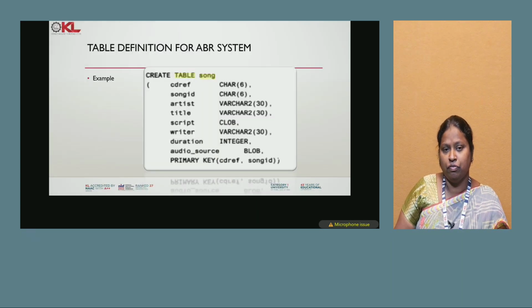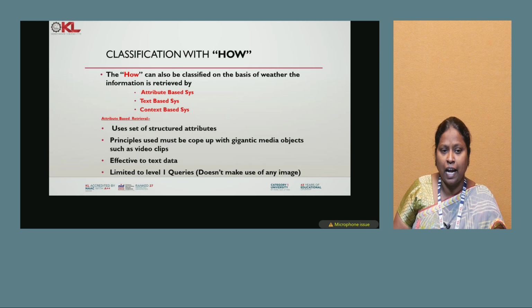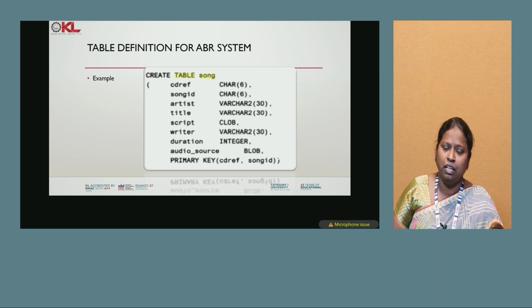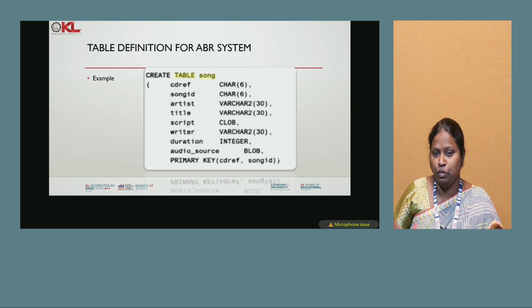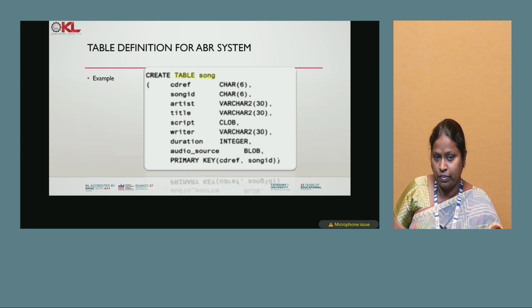Next, the table definition for the ABR system, that means the attribute based retrieval system. An example is: create table, and the table name is song, with these attribute names and data types. CD reference is character with size 60, and then song ID, artist, title, scriptwriter, duration and audio source, with the attribute names and sizes. The primary key is the CD reference and song ID. These first two attributes are the primary keys.